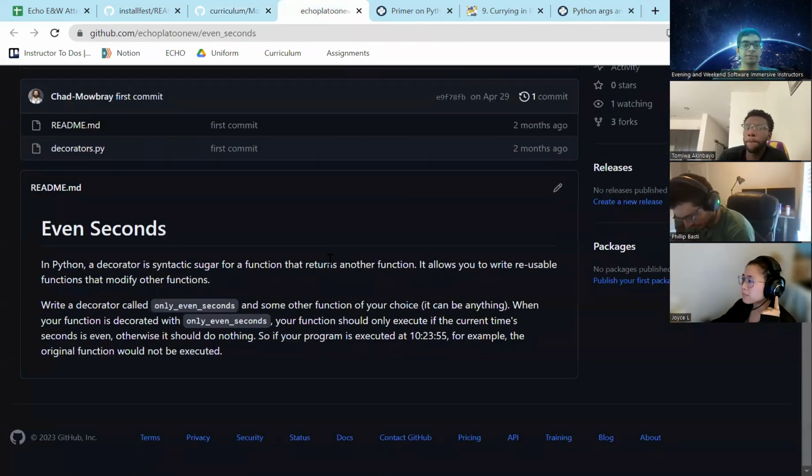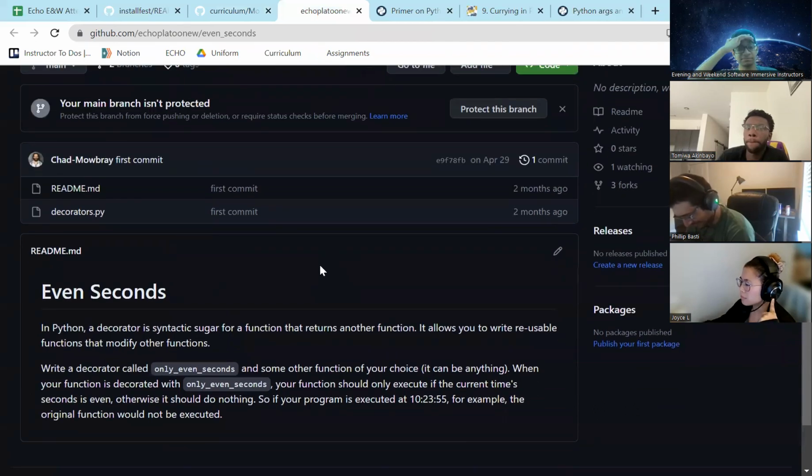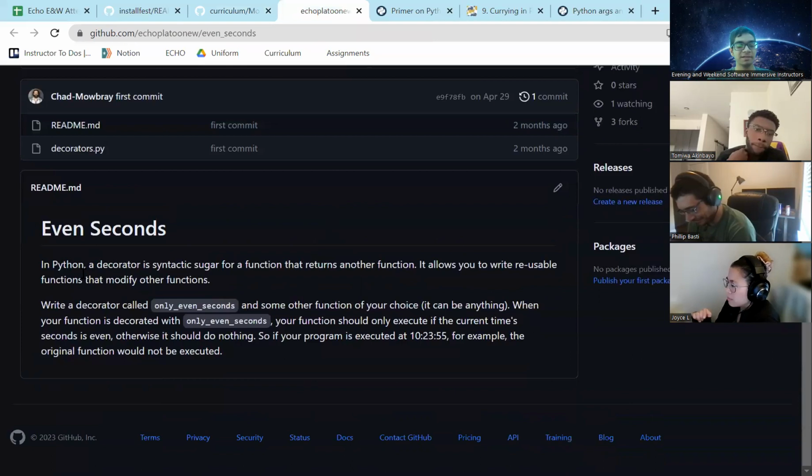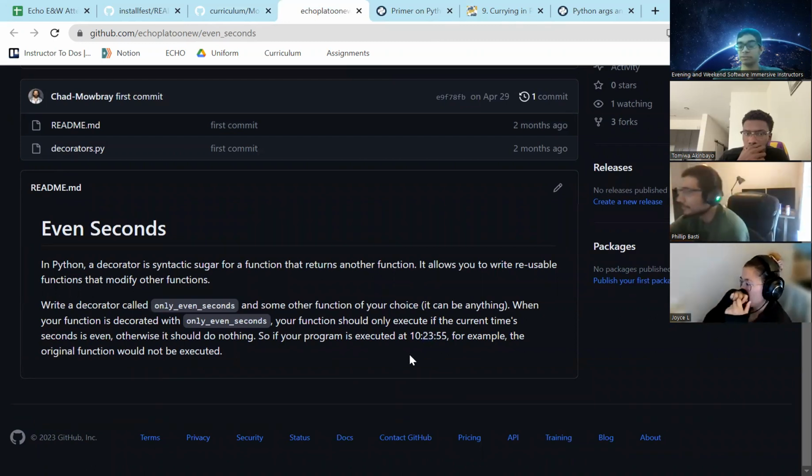So today's problem, you've only got one, but it's a little bit weird. This is going to be a problem with decorators. It's called even seconds. Basically the function should only run if your program is executed when the seconds number of the time of execution is even. Like it says here, if you're running at 10:23:55, you don't run the original function, you return none. But if your program, for example, is run at 7:37:12, it should.